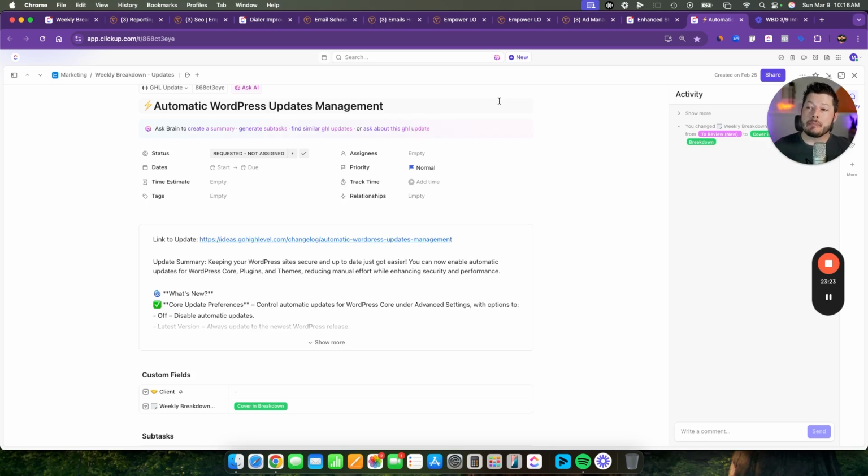Now you have automatic WordPress updates management, which is usually a premium feature of WordPress hosting services. So again, I don't have any personal experience with this because we got off of WordPress. I don't like WordPress. I would rather deal with the quirks of HighLevel's page builder than to deal with WordPress. However, I know a lot of you guys are still using WordPress, and if you are, you may want to consider moving your hosting over to HighLevel.